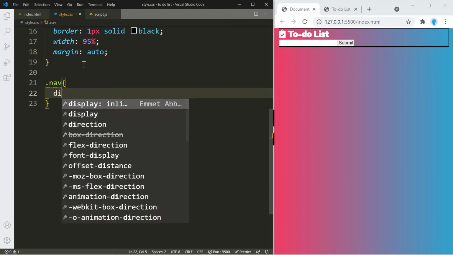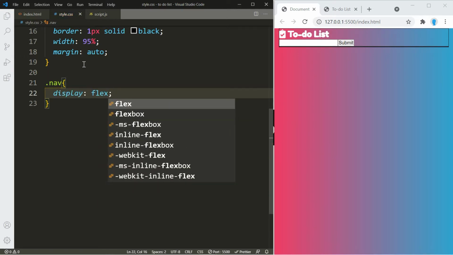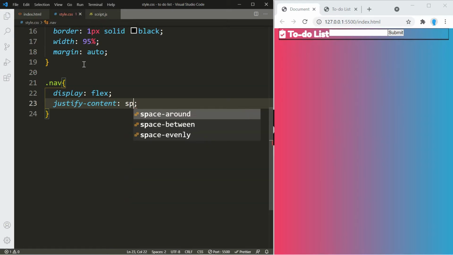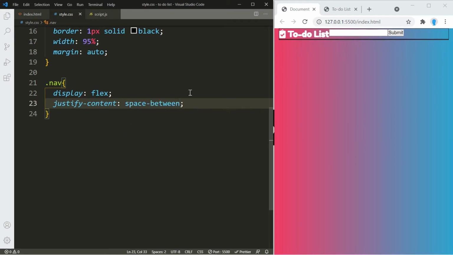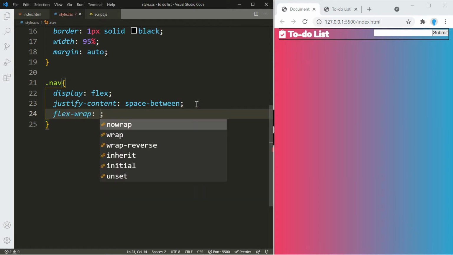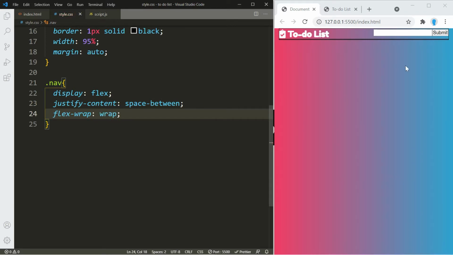For the nav class, we're going to use display flex to turn it into a flex box, and we're going to use justify content space between. This is going to place the title on the left and the input box and the button on the right. We're also going to use flex wrap. This is going to make it responsive, so as soon as the title hits the input box, it's going to go under the title.